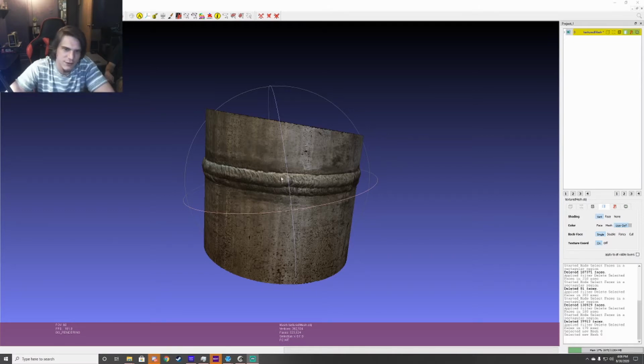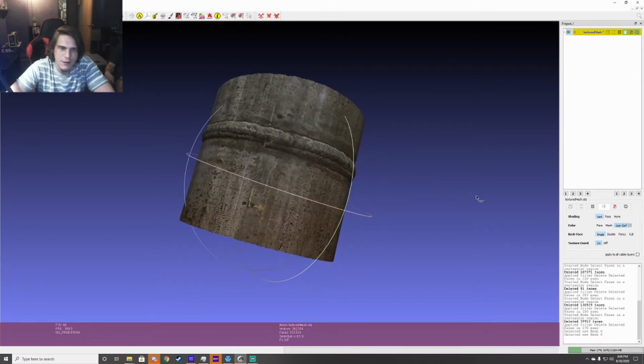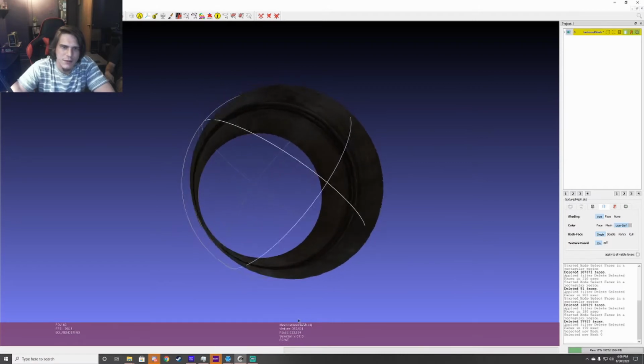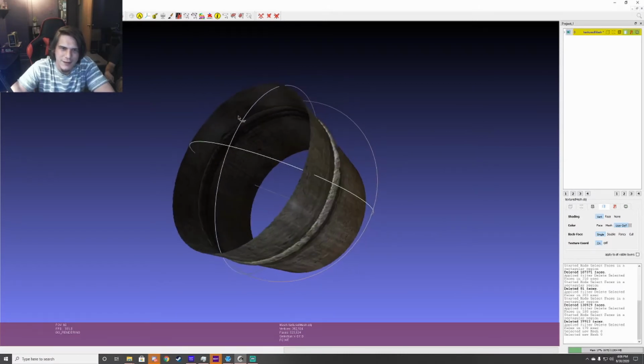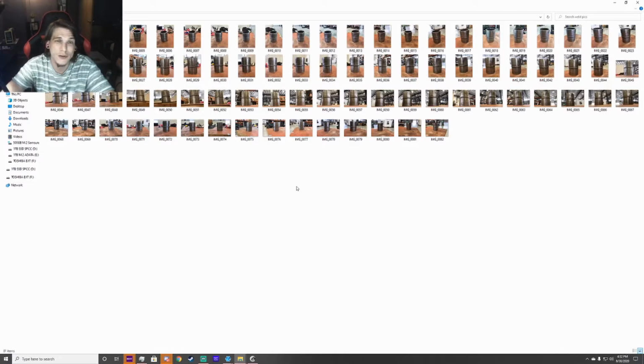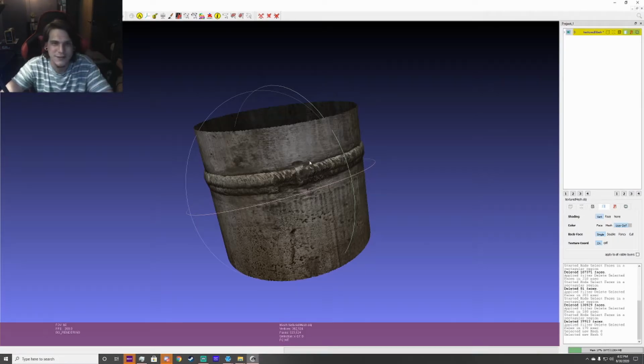Man, look how sick this looks. The whole 3D image came out real nice. You got the inside. Today I'm going to show you how to use free photogrammetry software. It's going to take these 80 or so pictures here and turn them into something like this.